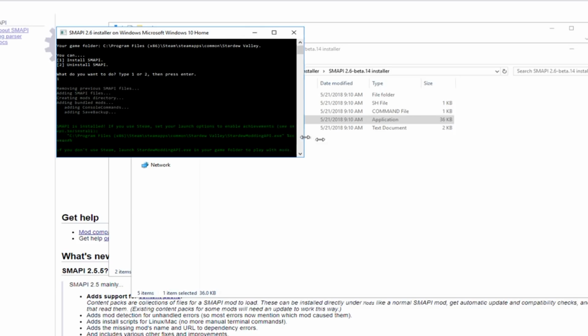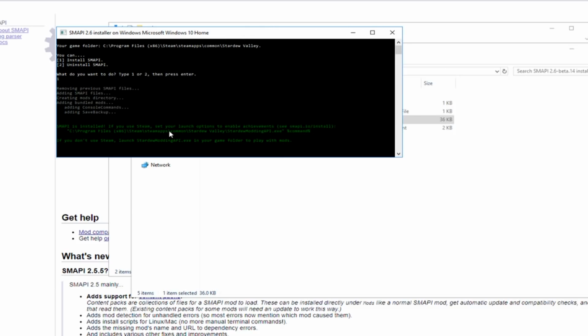So SMAPI does help you a little bit. See, it says if you use Steam, set your launch options. I was going to get to this a little bit later, but I guess you can do that now. You know what? I'm just going to do it now since it's already up here.